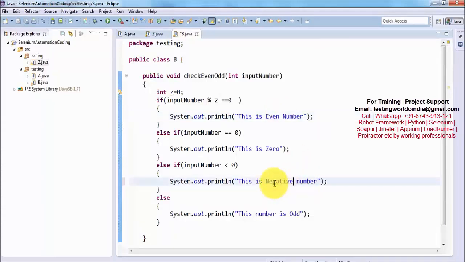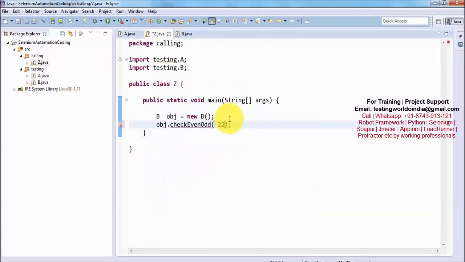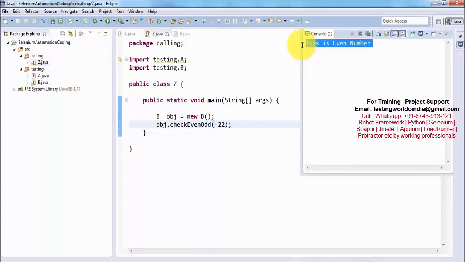So can we do this? We have interchanged their positions, so let's see what the result will be. In that case, if I'm passing -22, my result should be "this is negative number", but we are getting "this is even number". Why are we getting this?